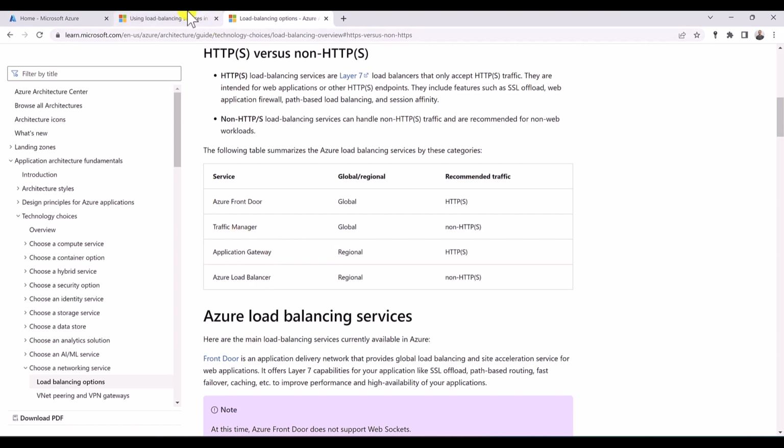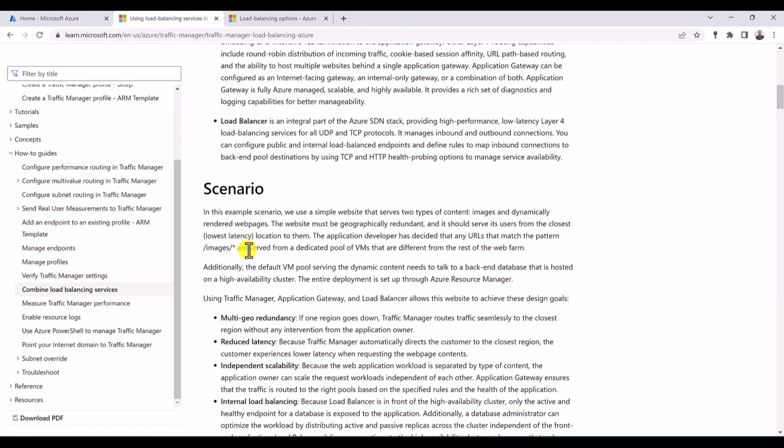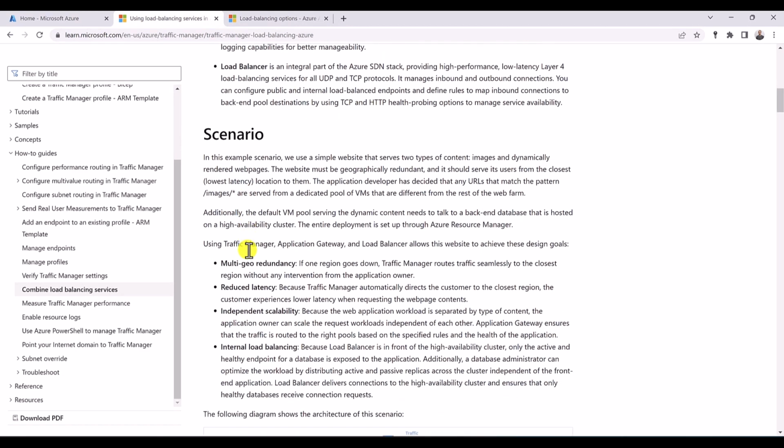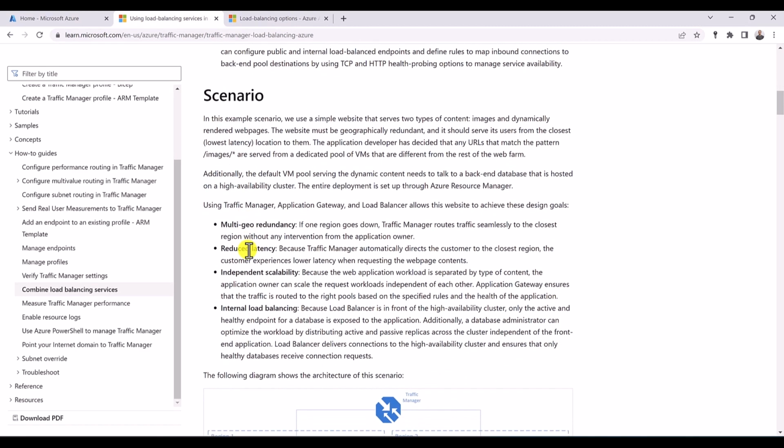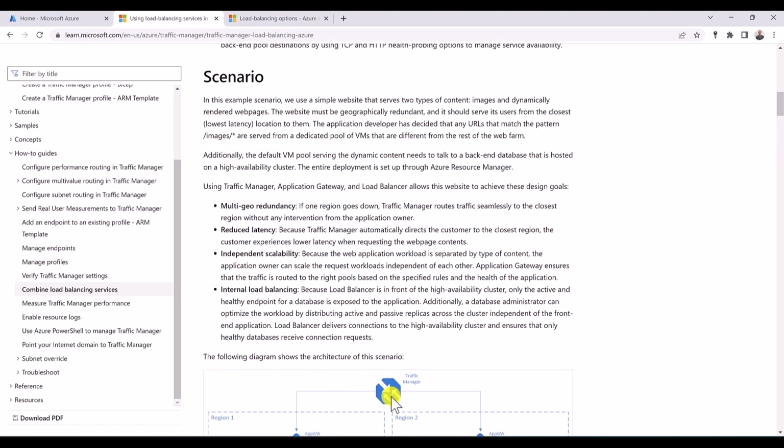So let's take this information and get back to our scenario. We will see that Traffic Manager will be the best fit to use in this scenario. So we will be able to distribute the traffic across two Azure regions, which will achieve the geo-redundancy for our website. And this is the first requirement we had here in our scenario.